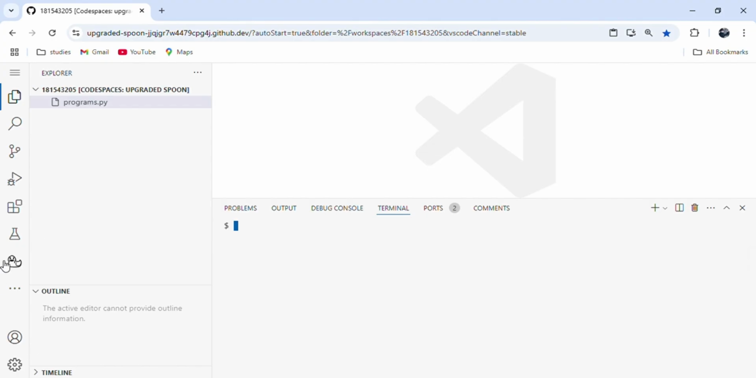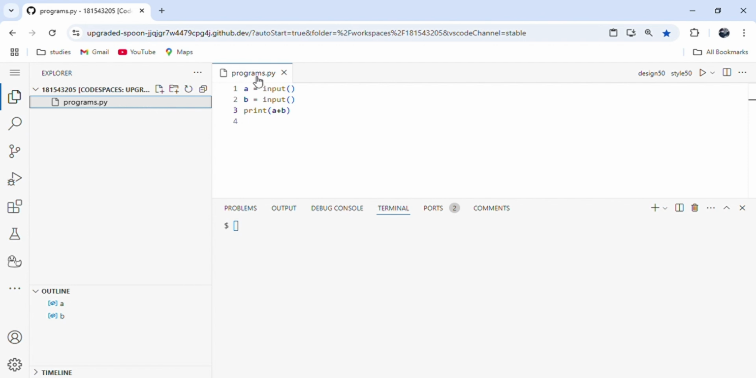First, let's see the sum of the two numbers. Let's take A input and B input, and print A plus B. Now, to get the output, let A value as 5 and B value as 2. We get 52 but not 7, because when we take the input, it is taken as string.